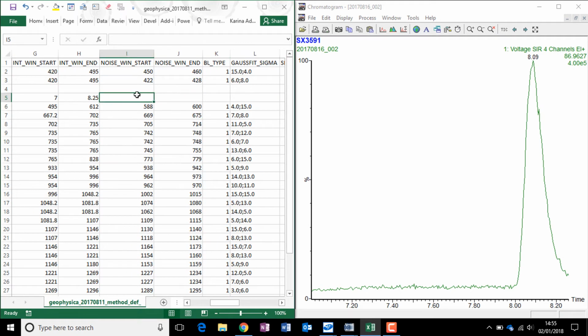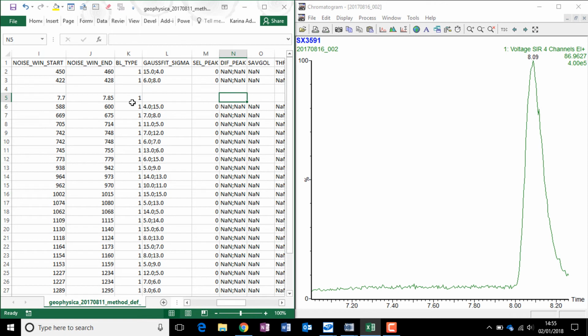Then for the noise calculation, I need to pick a small period of time just here. So I think I'm going to go from 7.7 to 7.85. So that area here. Then I know the baseline fit function is 1. Then that needs to be this row.